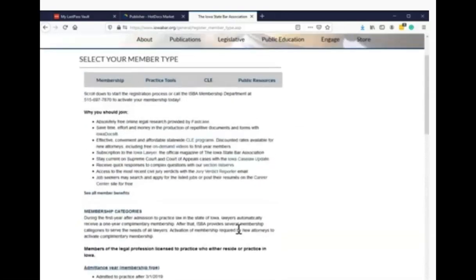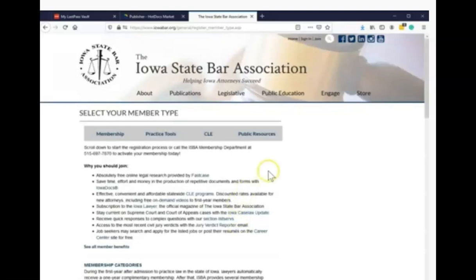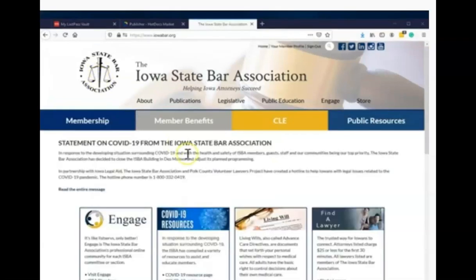It'll ask you name, address, various contact information, and then you just sign up, give you a username and a password, and you'll have full access to the bar membership.